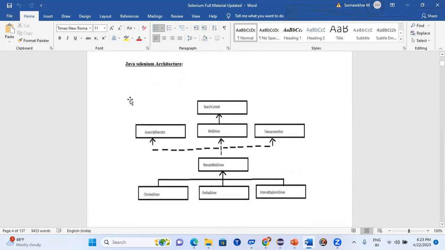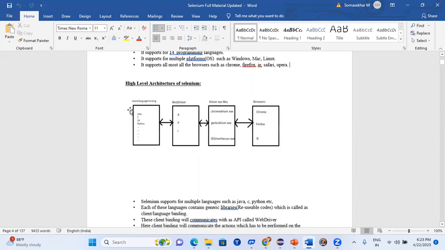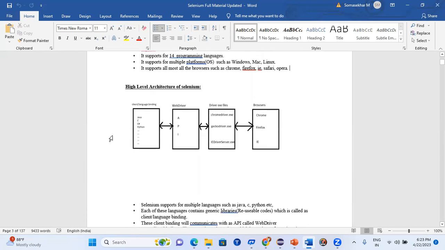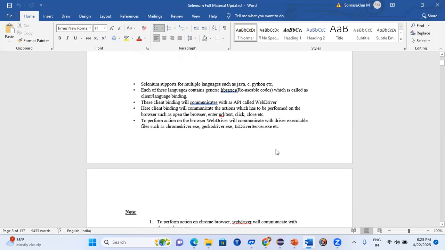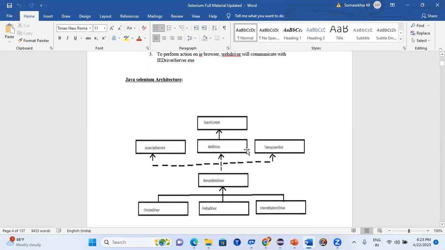So this is the Selenium architecture. Please remember, this is a high-level architecture. If they want to know the high-level architecture, you can just draw this one. If they ask about the Selenium architecture in detail, you should be able to draw this one. SearchContext is the main interface. WebDriver is an interface, and we'll be using Selenium WebDriver. For Selenium WebDriver, SearchContext is the parent one, and WebDriver here is the child interface.